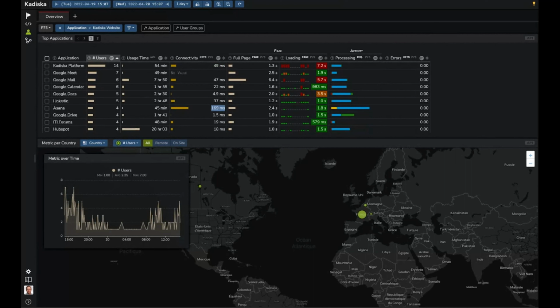So for example, when you look at Google Drive, you see that the connectivity is usually extremely short. And when you see Asana, which is our task management platform, you see that connectivity is not so good for us. And you see the impact on the user experience. So you see page load indicators, for those applications that are still relying on page loads, for example. And you see API call processing times for the single page applications.